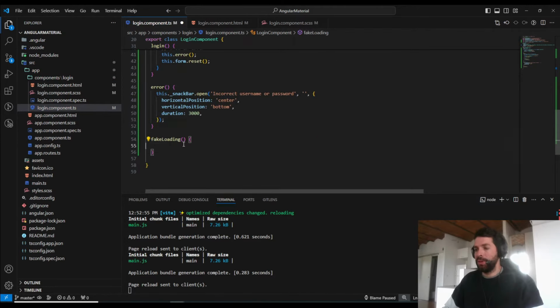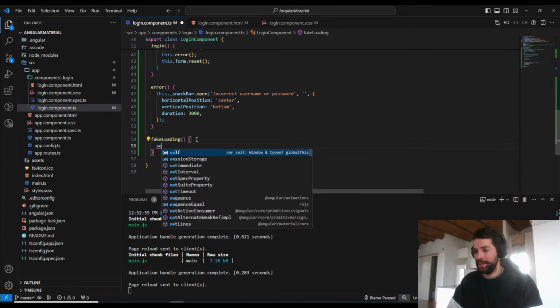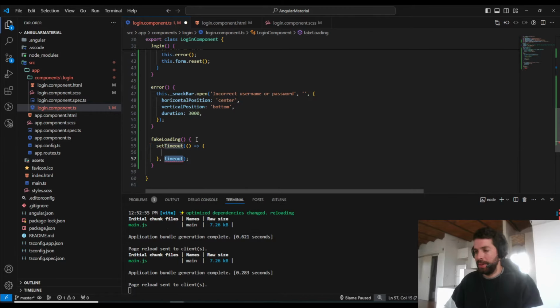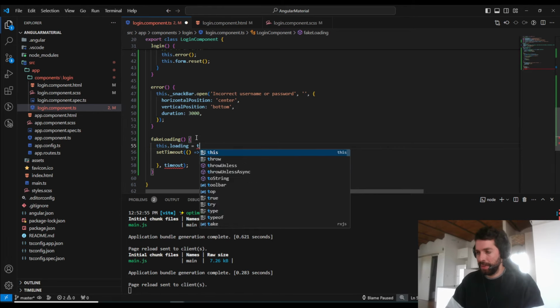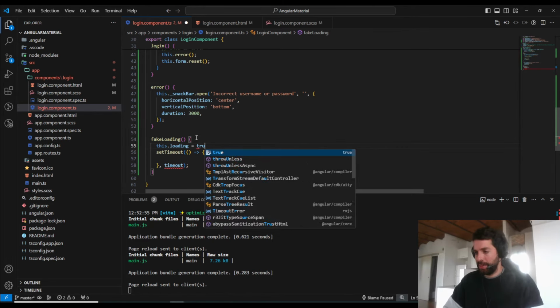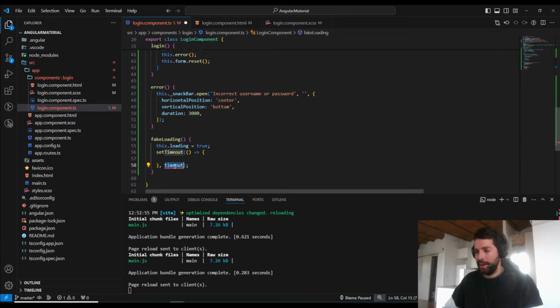And here I will use a JavaScript function, setTimeout. Before this function, I want the loading property to be true. And then after 2 seconds, I want this property to be false. Loading is going to be false.